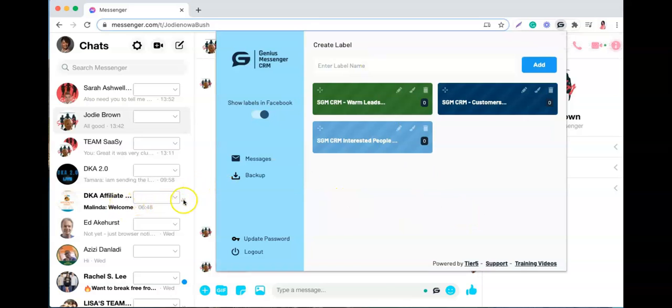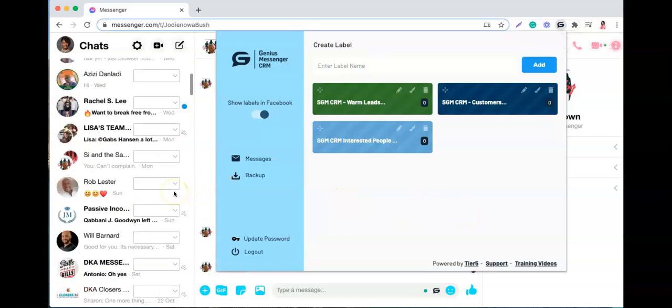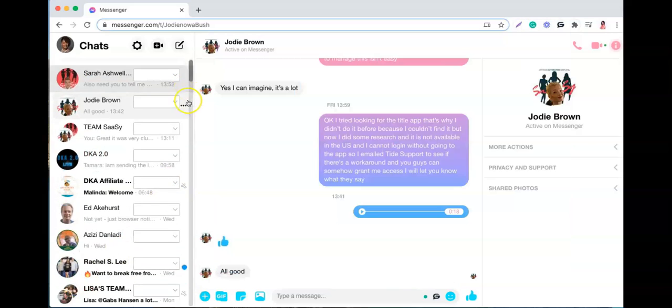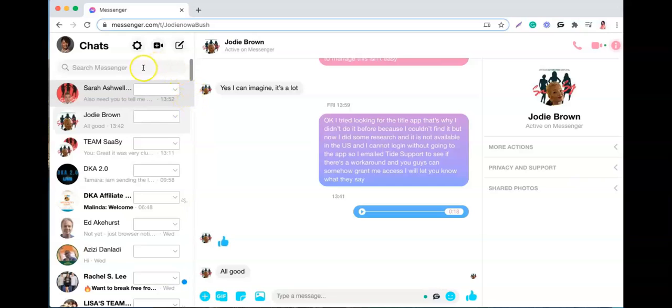So now I just want to show you a little bit about how this is going to work. And so I'm in my friends list here. So let's start with Sarah. Sarah's my business partner. So we see we have the box here that is blank. Click the drop down arrow, and now we see that it's populated and it has colors. And these colors correspond with what we initially created. So here, if you don't remember what those colors were for, if you hover, you'll see warm leads was the green, customers was the dark blue, and interested people was the light blue.